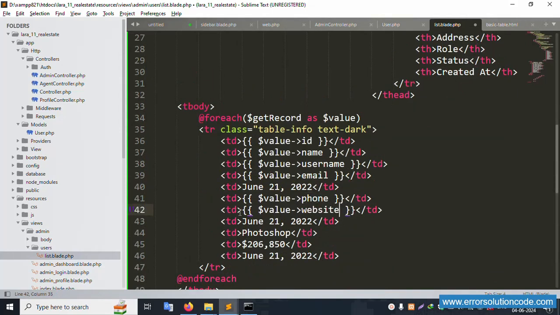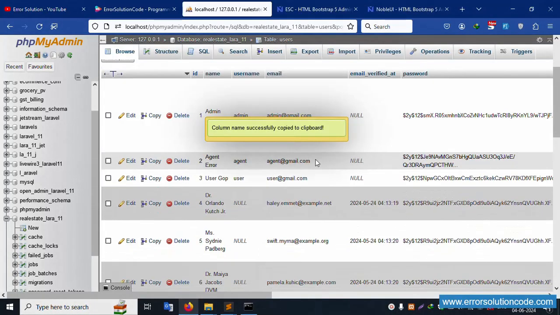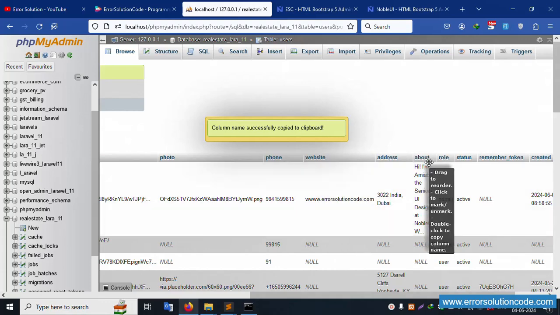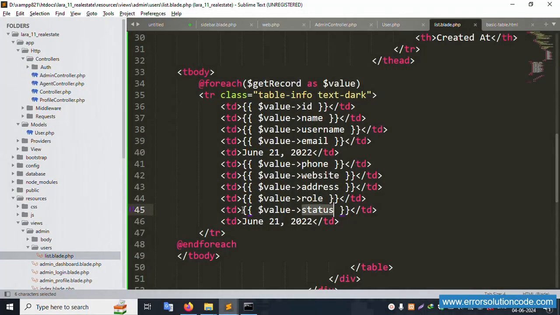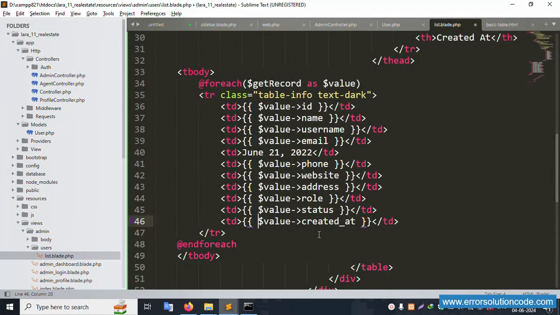Same here, next is available this website. Website next is shown inside this available. The second name is website, this address, address. This name is available role, role. And this last is available this status, status is a set. And this last is a date. All fields are available in this table: phone, website, address, role, status. Last field is a created date.